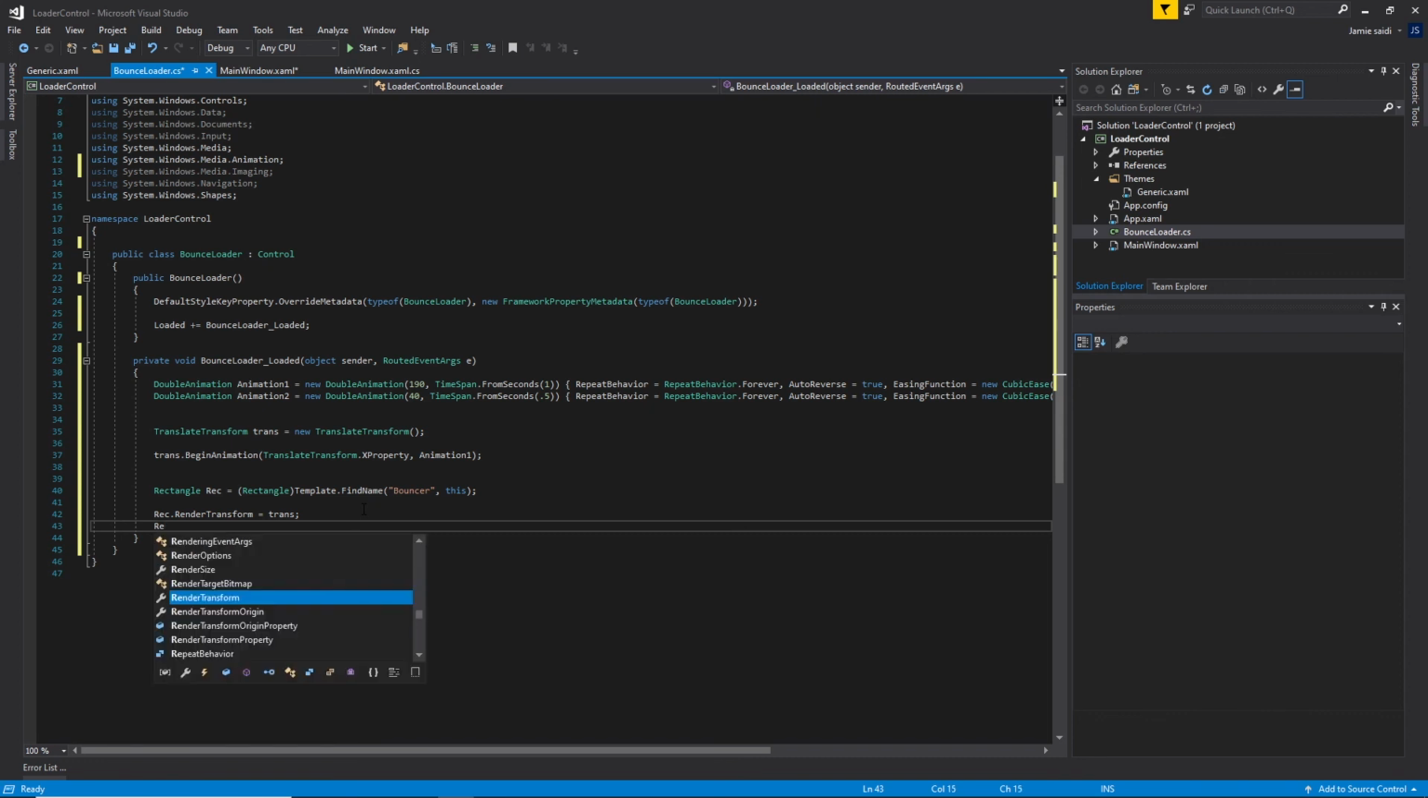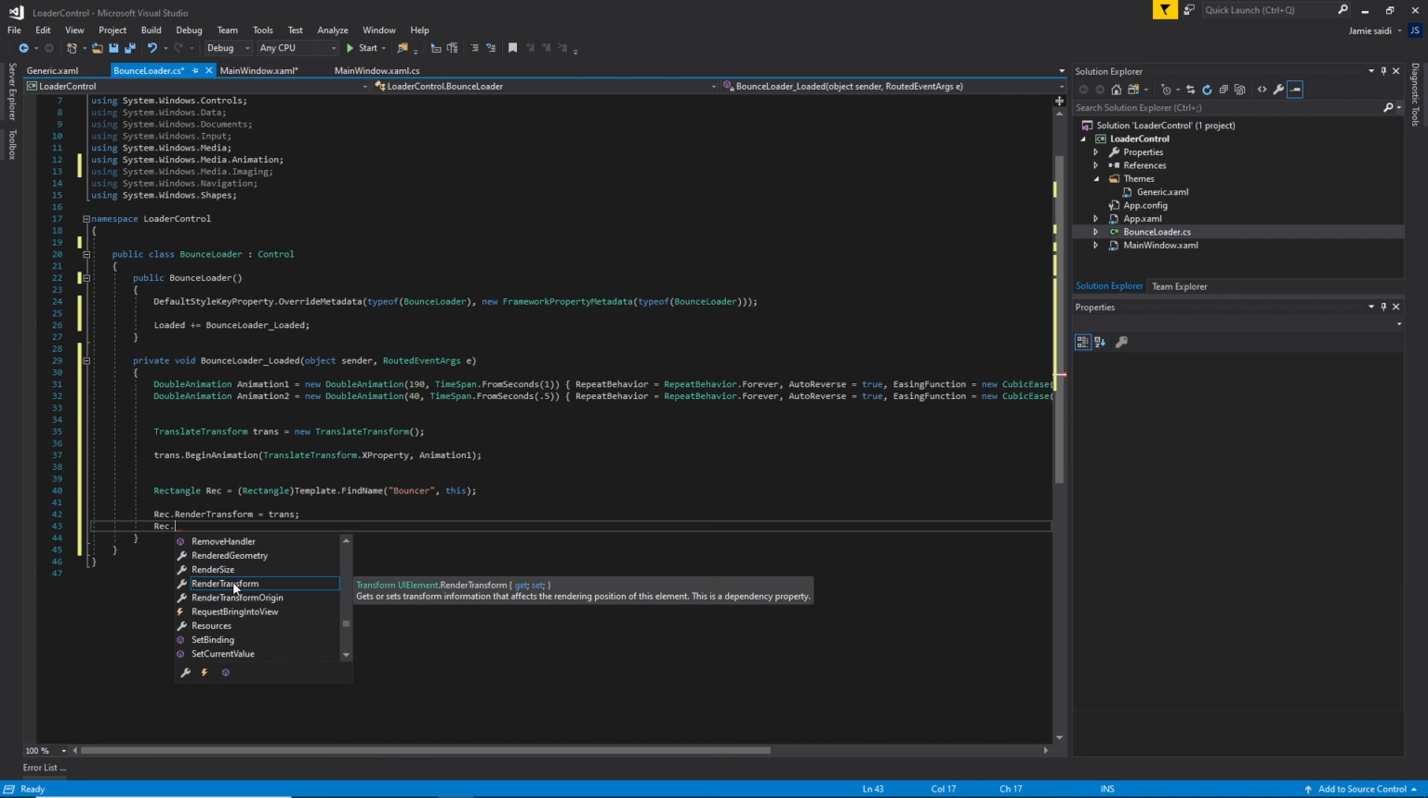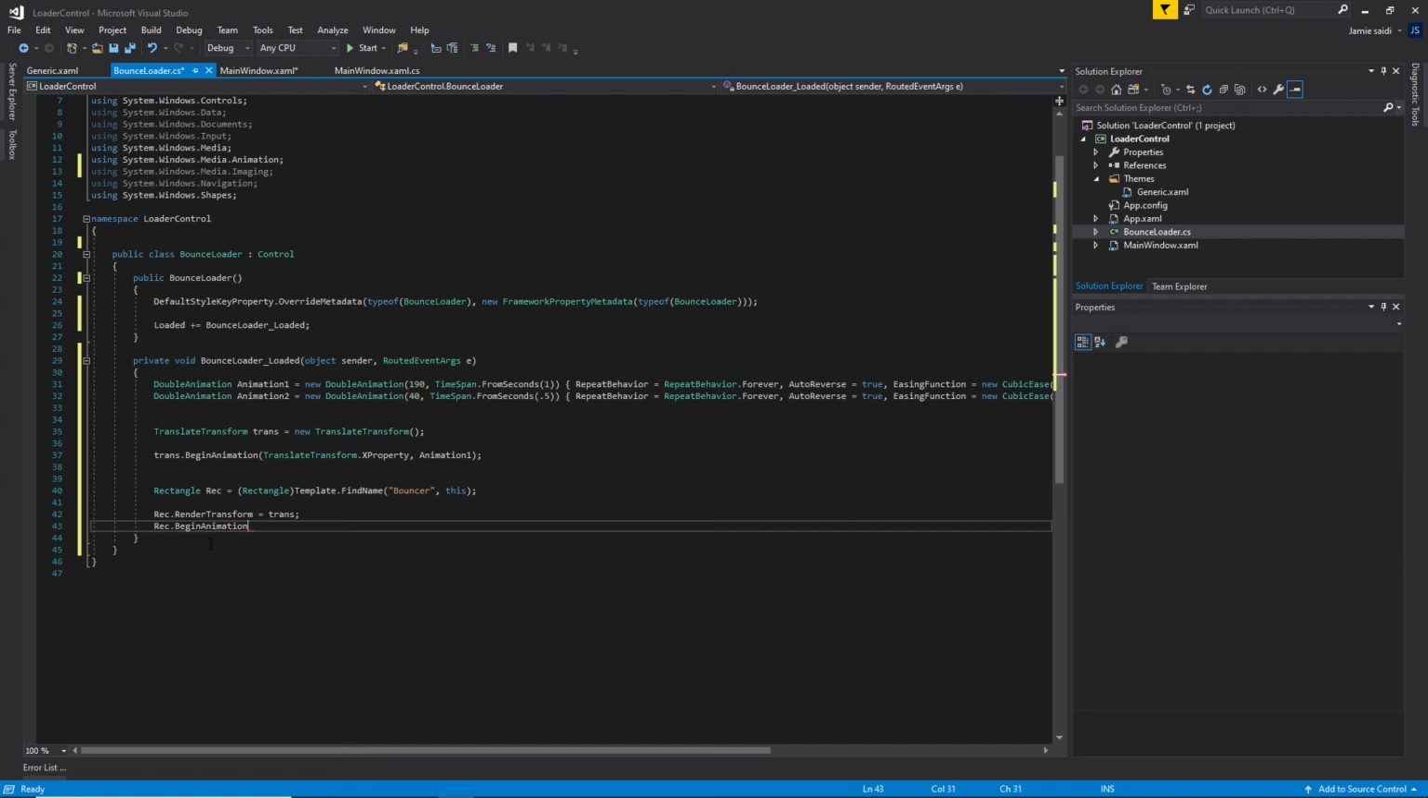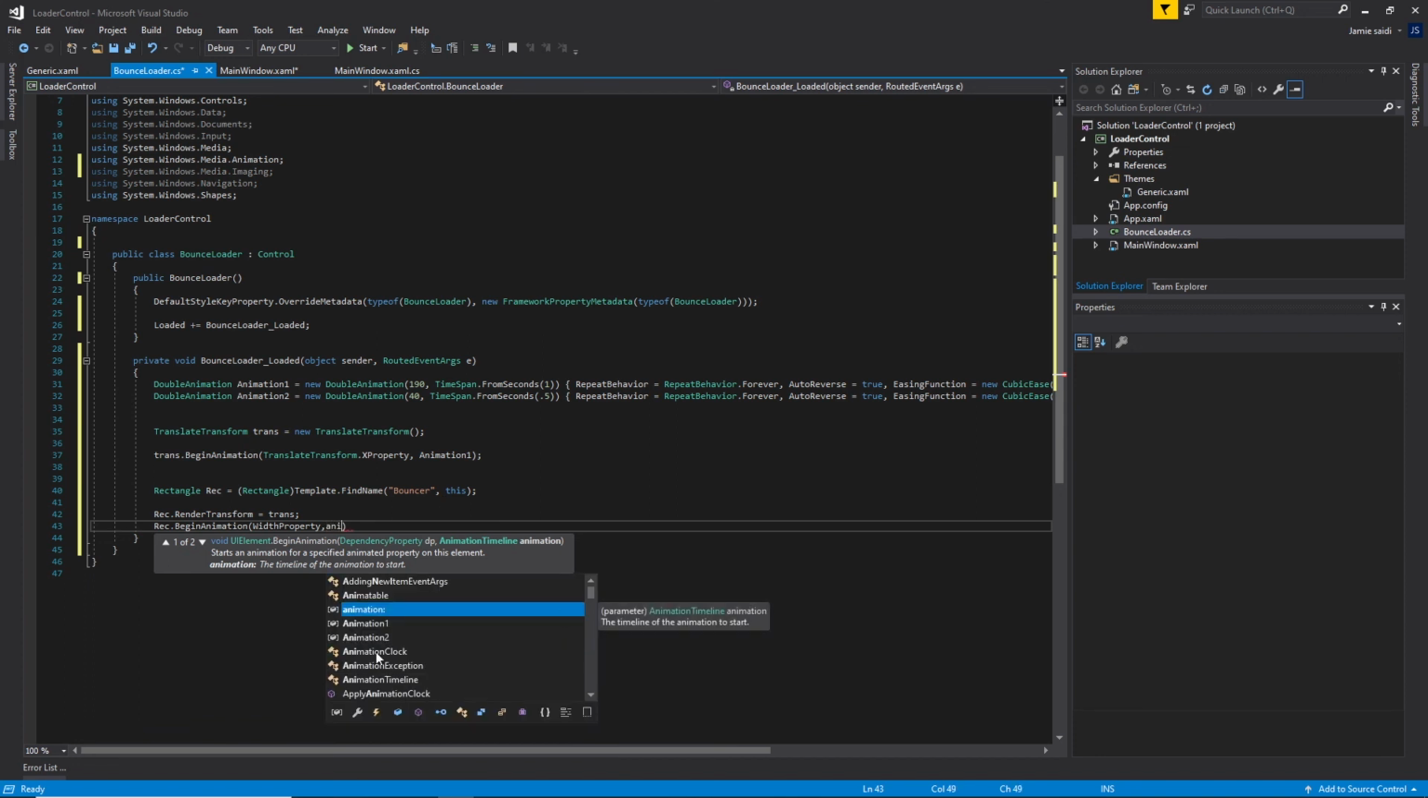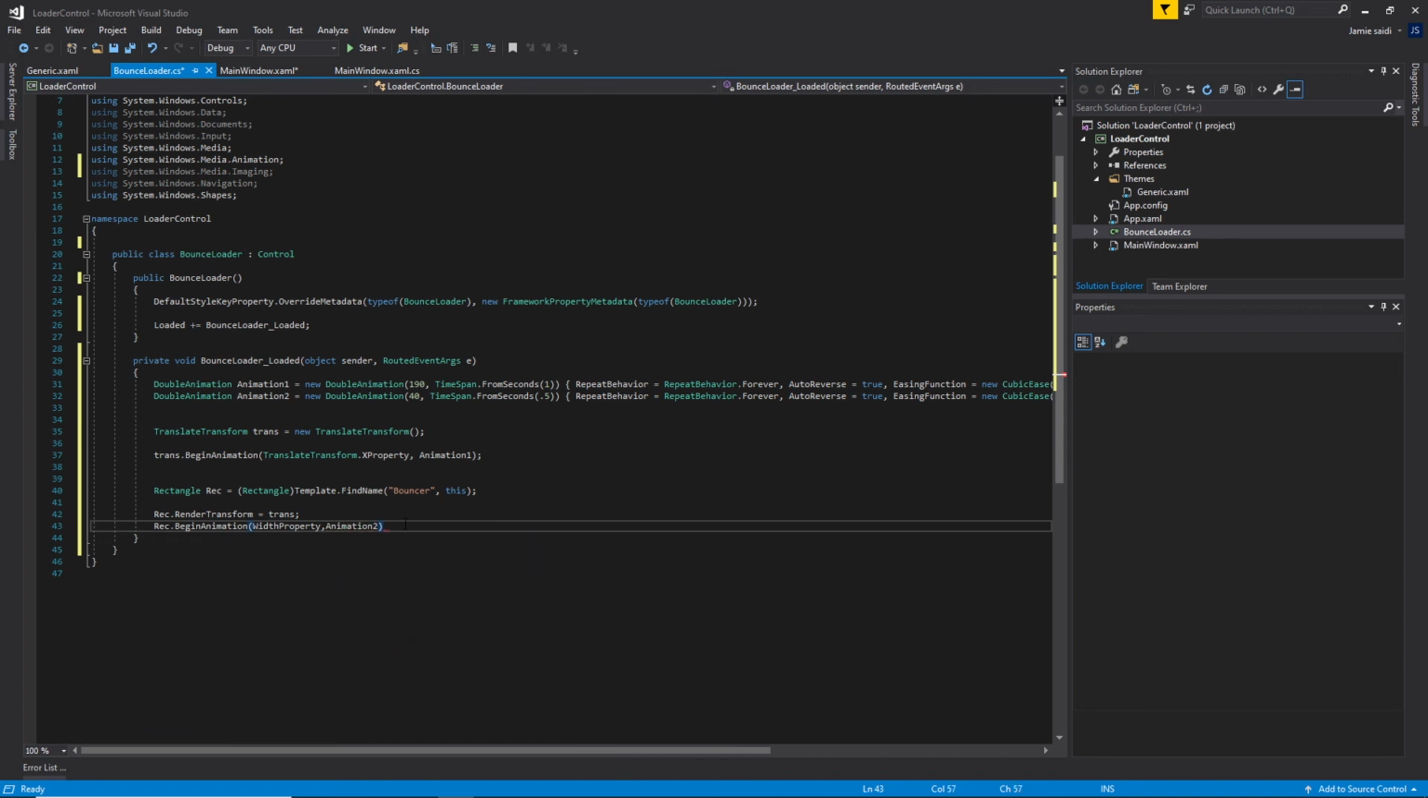Now we also need to animate our rectangle's width property, so we can do that by just using the begin function, and we specify our target property, and here it's the width property, and we set our animation, which is our second animation here, that reaches its maximum when it reaches the midpoint, which is 0.5 seconds, and that's our animation.